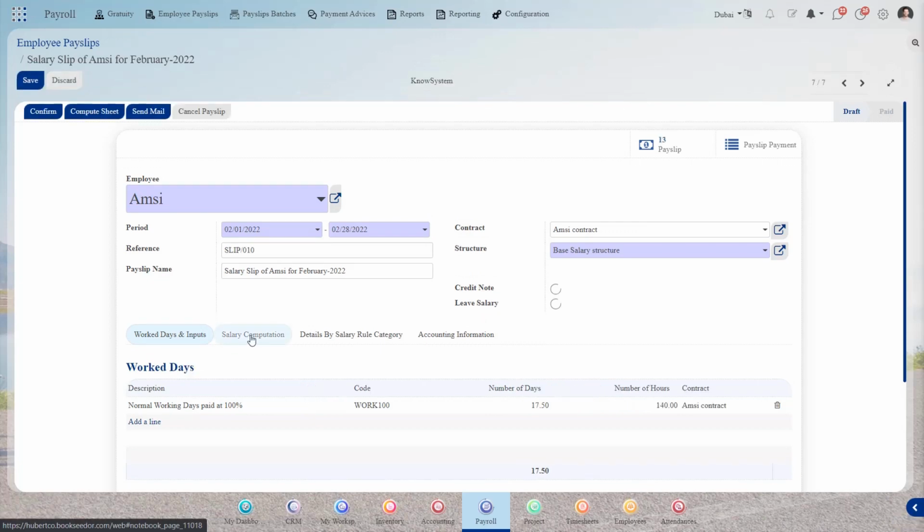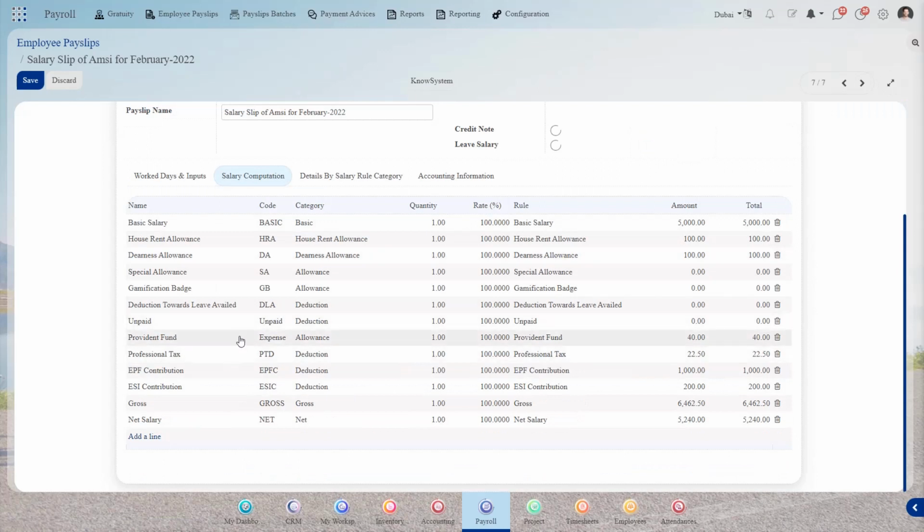Now under salary computation, the expense has been reimbursed here. We can view the salary rule here. A salary rule must be defined for expense for reimbursing it in the payslip. We can view it here.